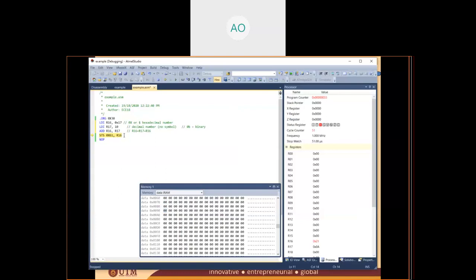Now we press F10 again. So what happened, you see here, at address 61, you store the value from R16. What is the value of R16? 21. You store here, dekat alamat 61. So this is how the fetch and execute cycle works. You fetch the instruction, after that the CPU will execute. Fetch instruction, execute, fetch and execute.